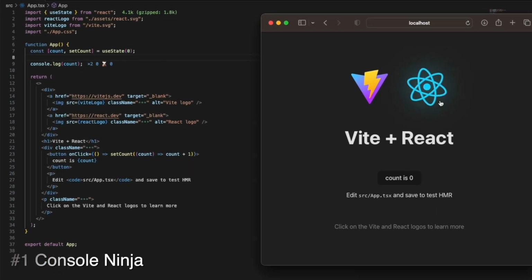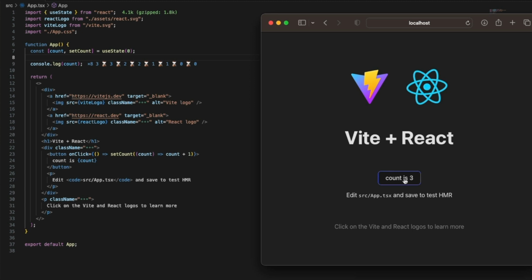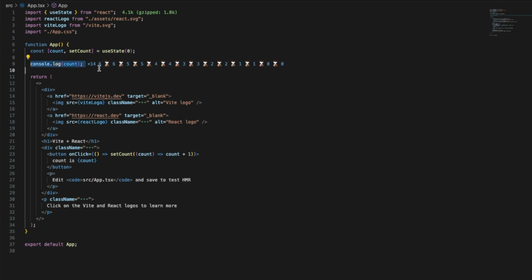Number 1. Console Ninja. I love this. If you're anything like me, you use console log all the time in JavaScript. But with Console Ninja, you see the results from the console logging directly in your VS Code. This means it's easy to debug, it's easy to see what values have been printed, and you have direct access to them while you're coding. It's perfect.